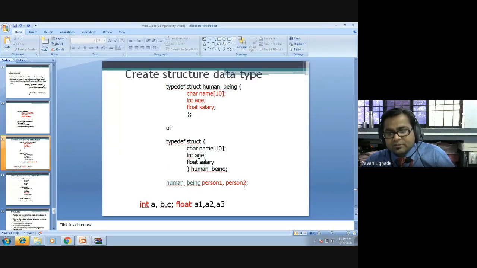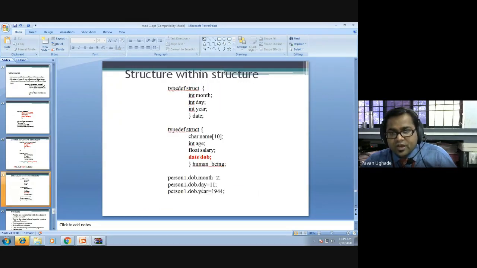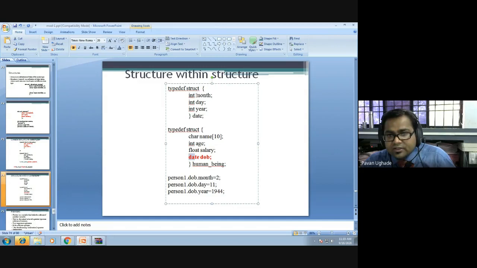If I define person 1, person 2 as the variables for the human being, I have to access person 1 dot dob first, then dot month, day and year, because in date we have these three different fields: month, day and year. You cannot access them directly, so first you require the person. Person is a variable of human being, so person 1 dot, then the variable dob dot. Now whichever of these data elements you want to access, month, day or year, you do that accordingly.